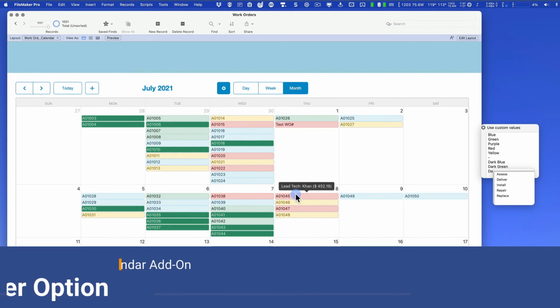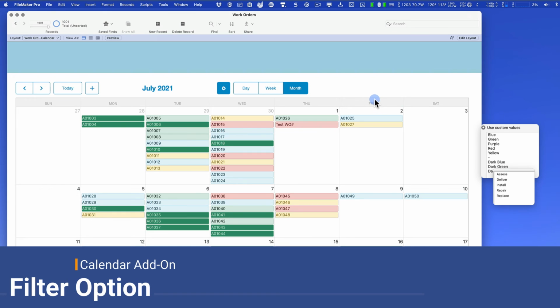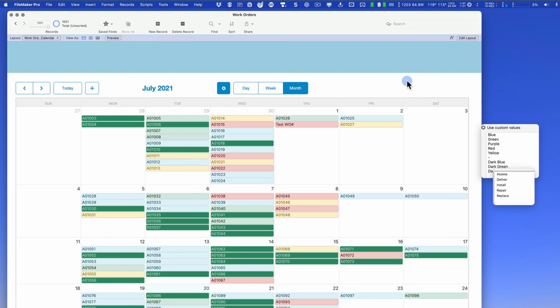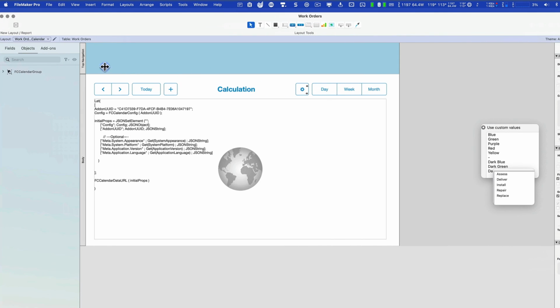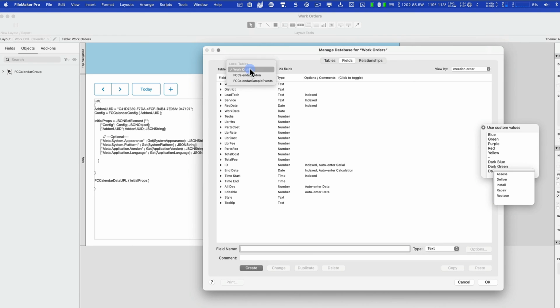Now let's do one more feature here in the calendar view, and that is to take advantage of a filter option. The filter option will allow us to put a particular lead tech name at the top, and it will isolate and identify only those work orders that pertain to that lead tech. So for that, I'll create a global field here right in this calendar layout. And this particular calendar is still associated with work orders. So I can put the global right here, and that'll be just fine.